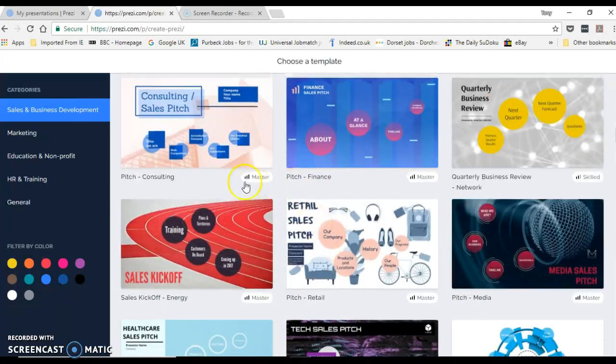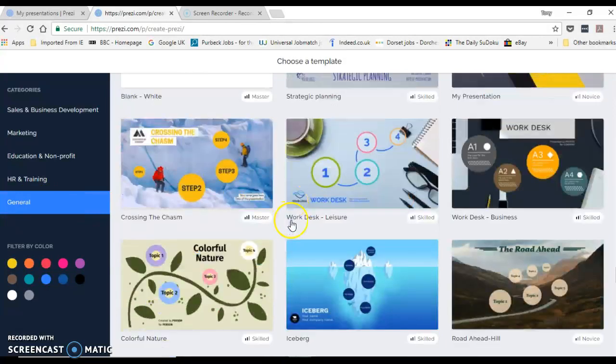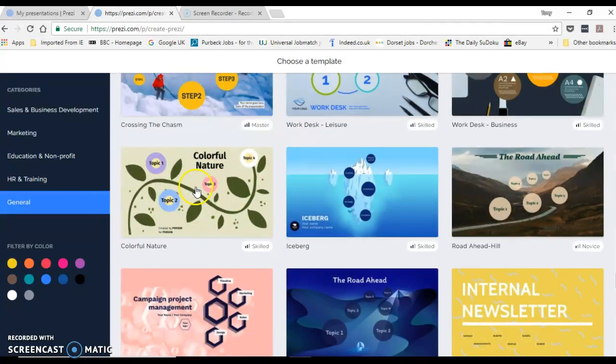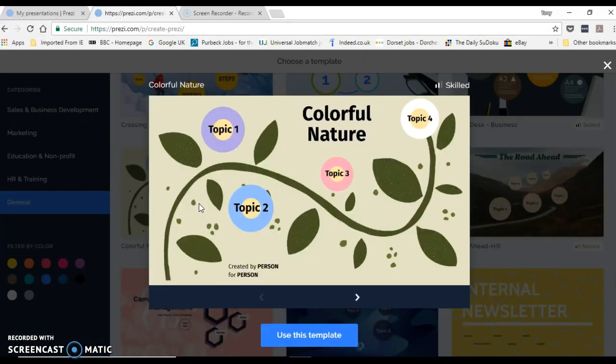As an example, I'm going to go on to the general ones and I'm going to use this one here, Colourful Nature, because that's the one I usually use with beginners, even though it says skilled down here, and I'll explain that in a minute. So let's say I go on that one, I'll just click on it.